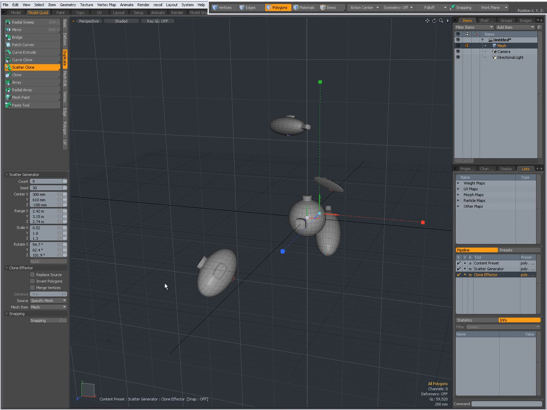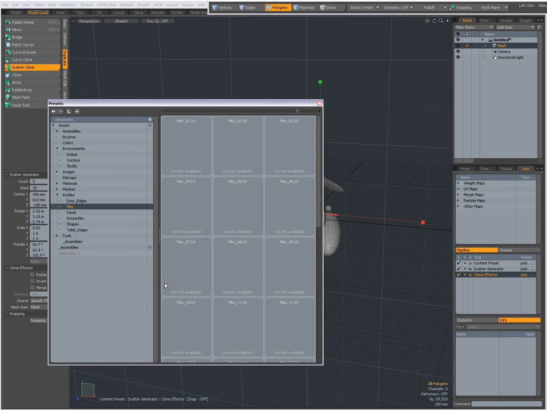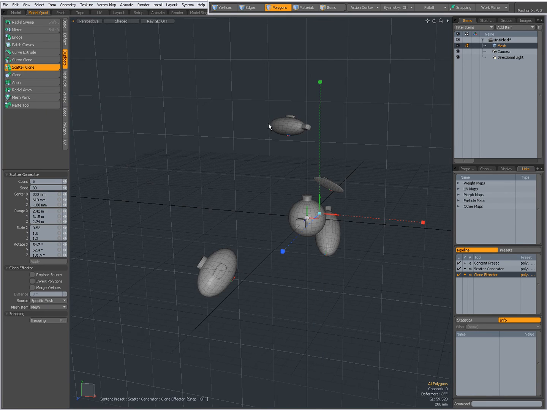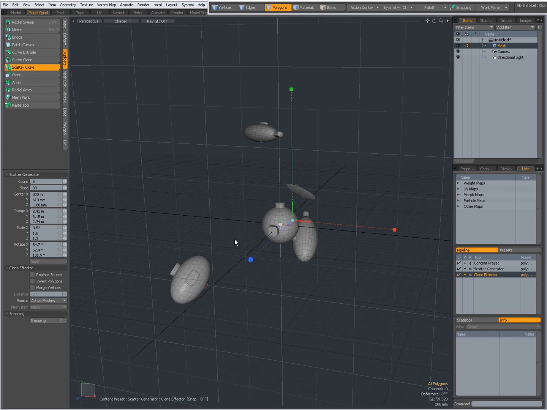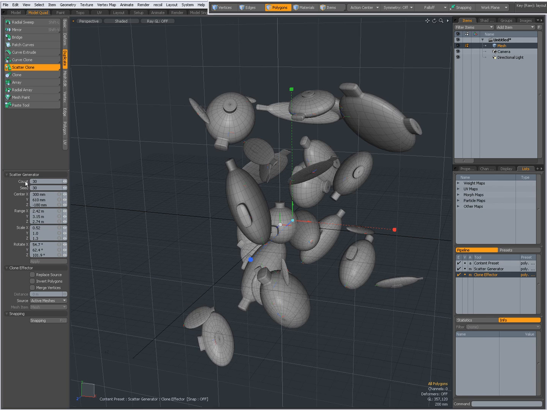If I were to press F6 on my keyboard, I go to my preset manager, and in profiles I can choose a profile, and then I can set it to a preset shape, and then my point cloud will be all curves from the profiles. So experiment with that. I'm going to leave it at active meshes. So, a fun tool to play around with.